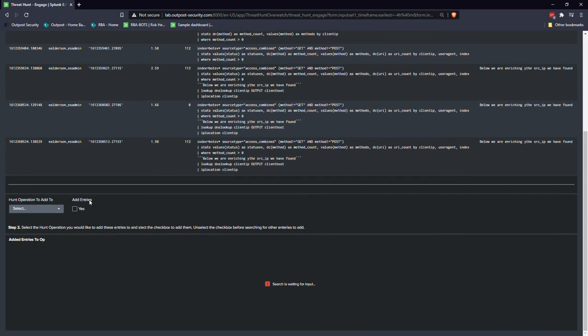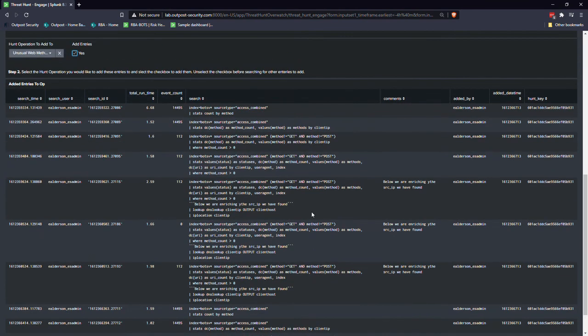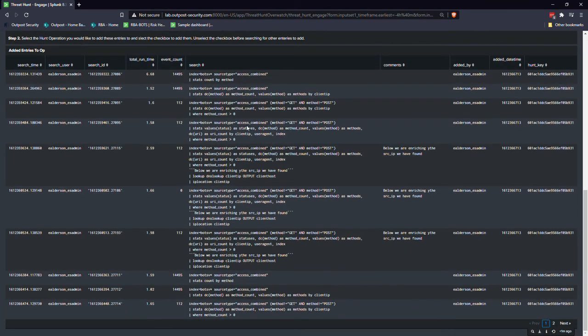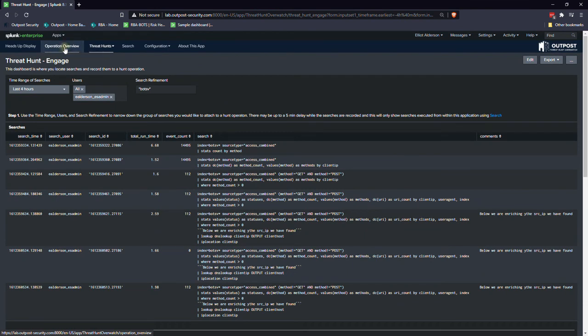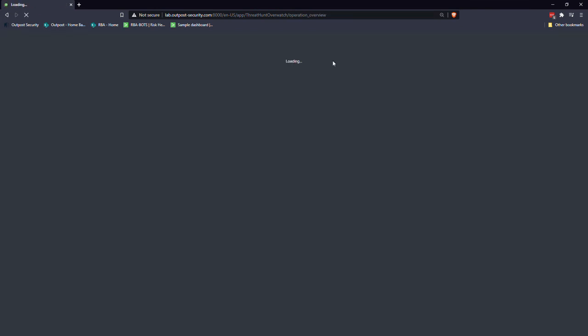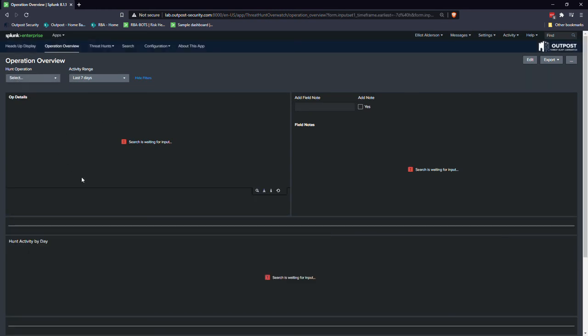If these are the searches we want to add, we simply pick the threat hunt operation that we set up and add them. Now all the searches that were in the filter above are loaded to this threat hunt operation, and we see when they were added and who they were added by. We can also go to the operation overview. This is the central view of a threat hunt operation. It'll tell you the searches attached, the activity associated, as well as some of the details on the operation.